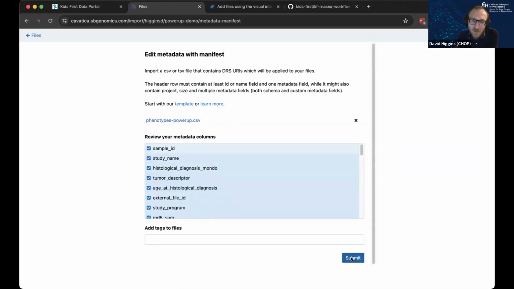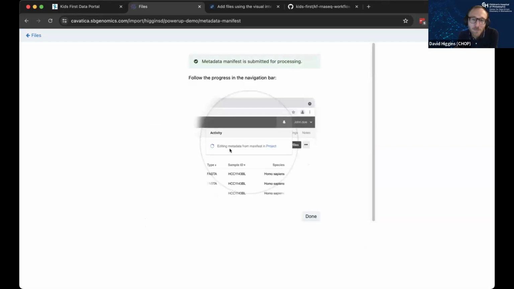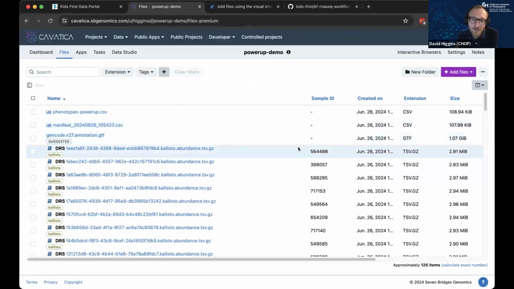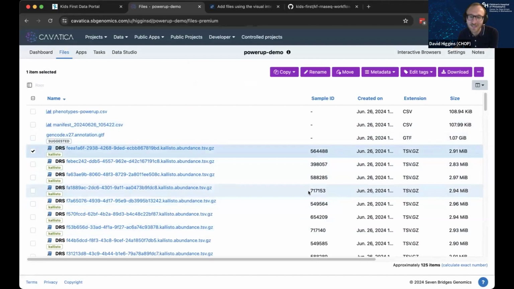So I'm going to submit that. All right. And that gives us a progress bar. Done. And then hopefully, aha, look at that. So now we have sample IDs that have been loaded.